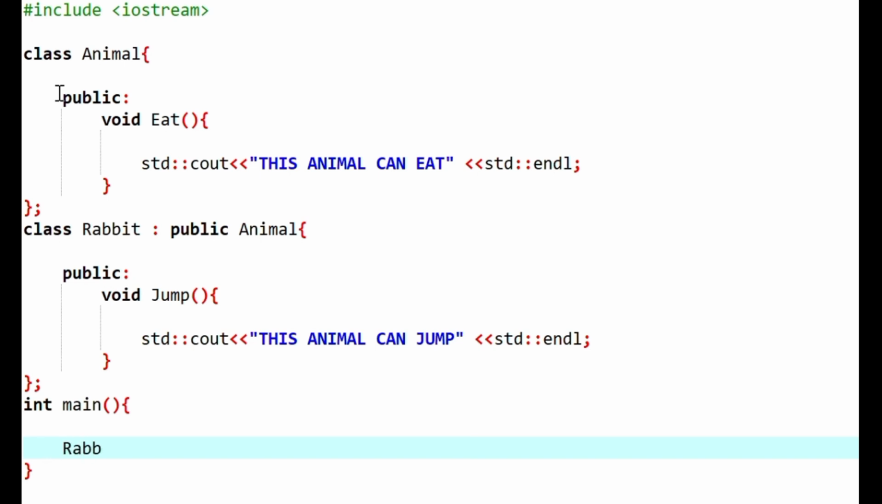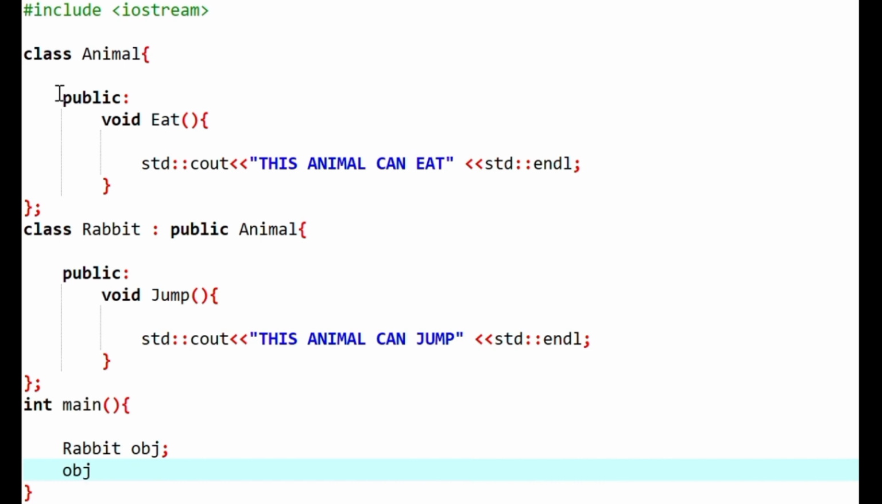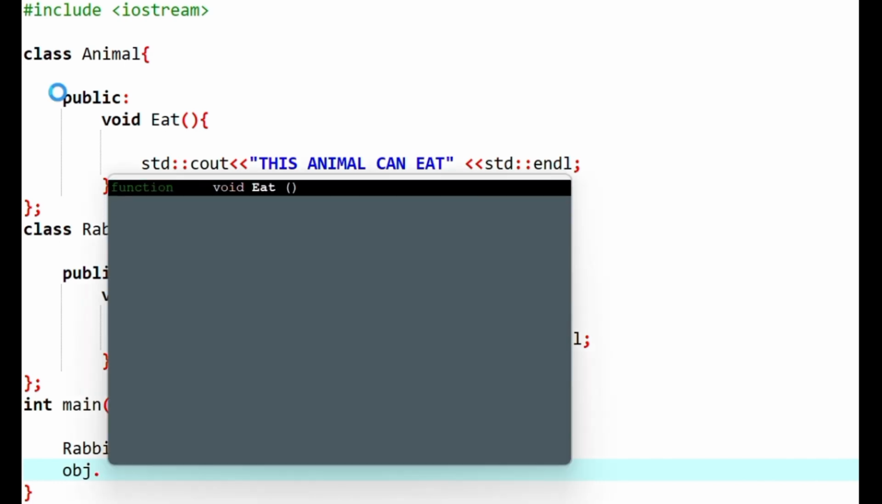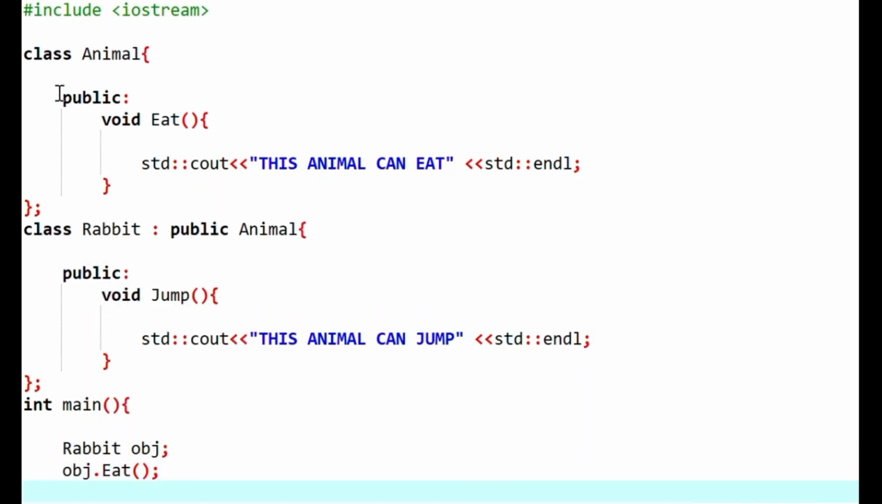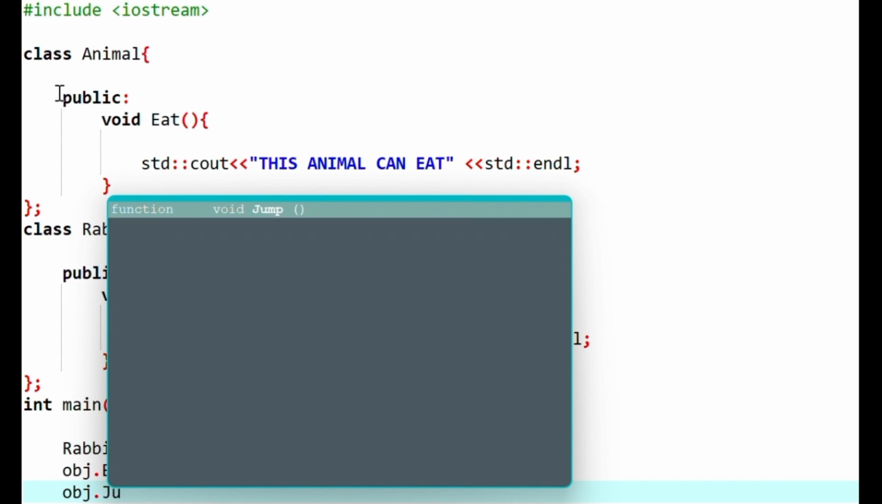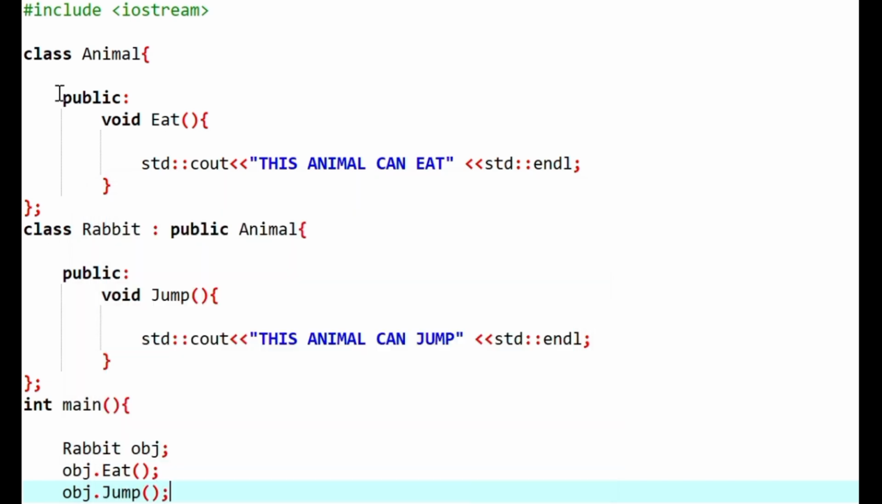I am calling the eat function on the object. Since Rabbit is a type of Animal, object can use the eat function that was defined in the Animal class. Now I am calling the jump function on object. This tells the program to print that the rabbit can jump.